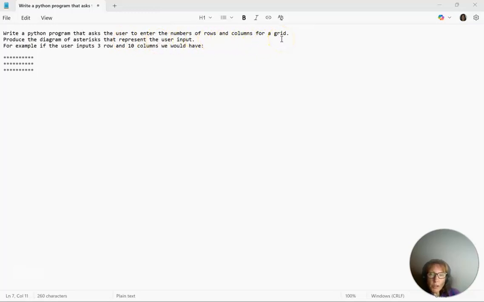So you're going to have to prompt the user to enter the number of rows and prompt the user to enter the number of columns. Produce the diagram of asterisks that represent the user input. So for example, if the user inputs 3 rows and 10 columns, we would have something like this. So if it says 3 rows, we have 1, 2, 3 rows there, and 10 columns, 1, 2, 3, 4, 5, 6, 7, 8, 9, 10. So have a go at that. Try write that piece of code and keep it for Monday. We can have a look at it.